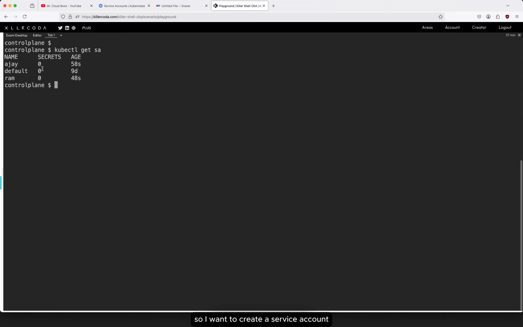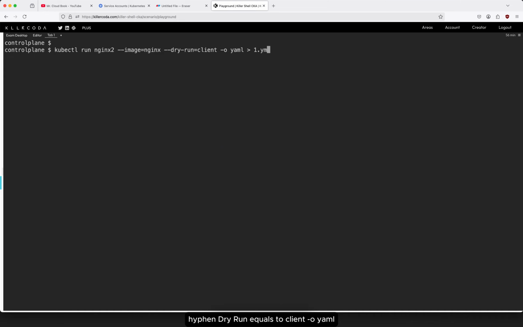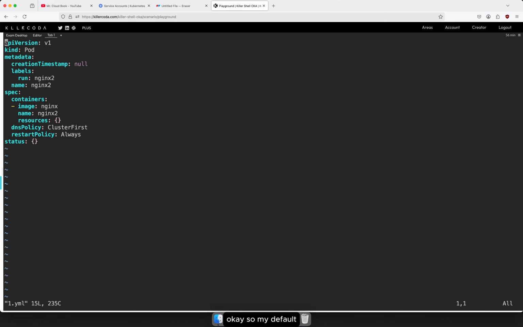So I want to add a custom service account to my pod. I created a simple service account now. Ajay is the one service account. So what if I add, okay, kubectl run nginx2 --image=nginx --dry-run=client -o yaml > 1.yml. Okay. So by default, it will use the default service account, right, if you apply it, but I want my personal service account that I created now.